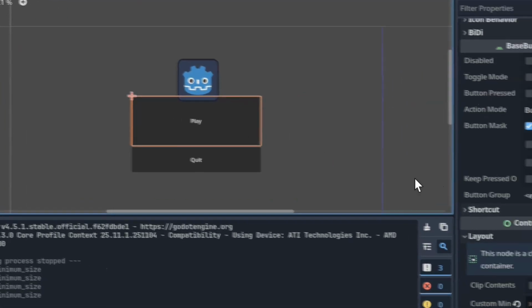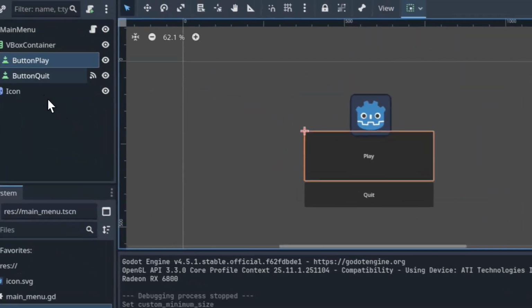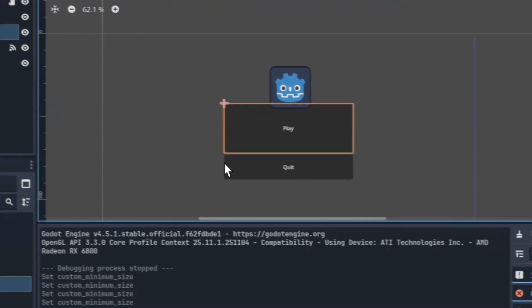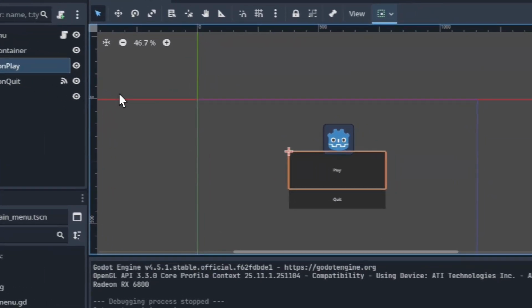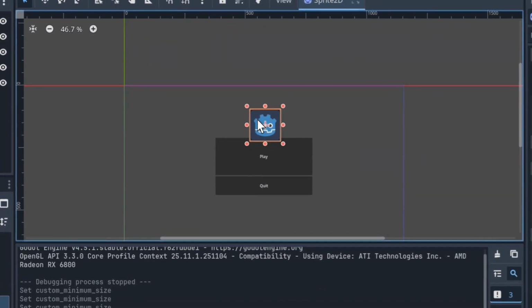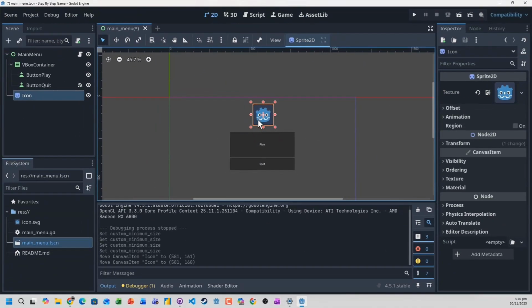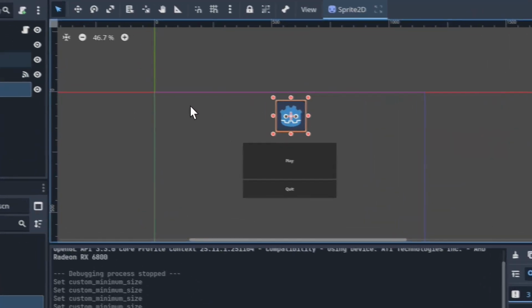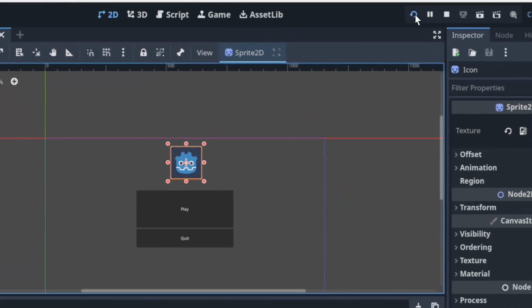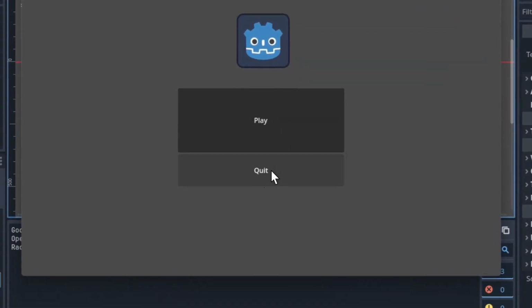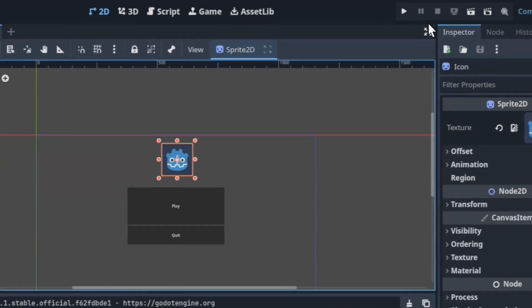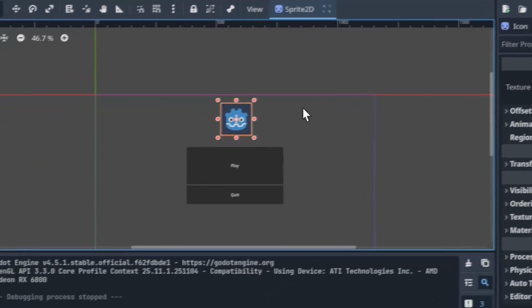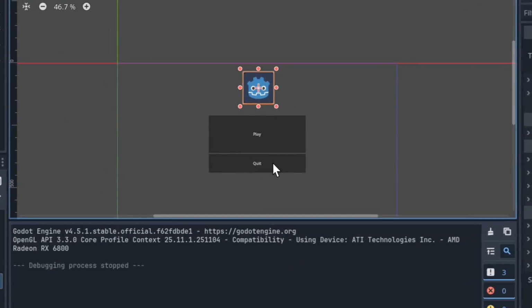But note, some of these also start stretching. This is the way our VBox container sort of works. So we've got our basic designs in here, just with our little quit button. And that's all we're going to look at in this. So a quick way to get a menu loaded.